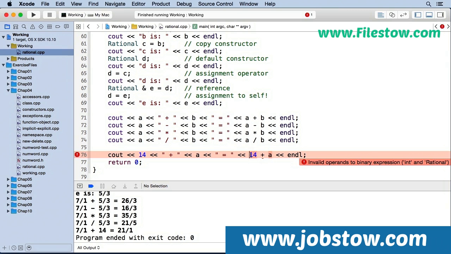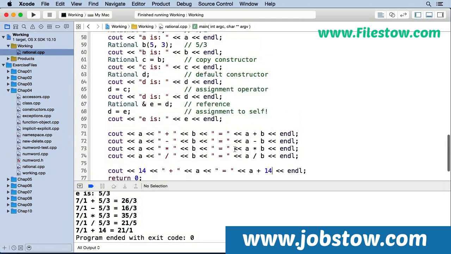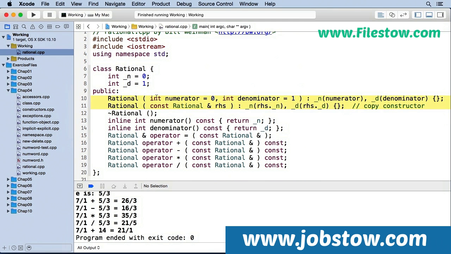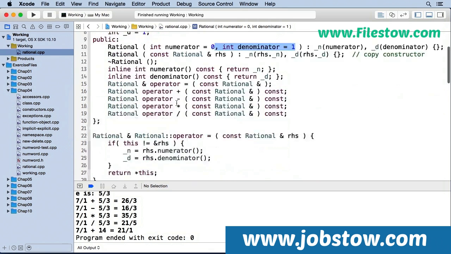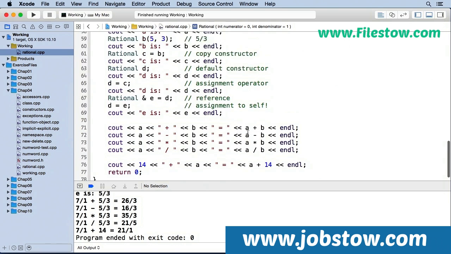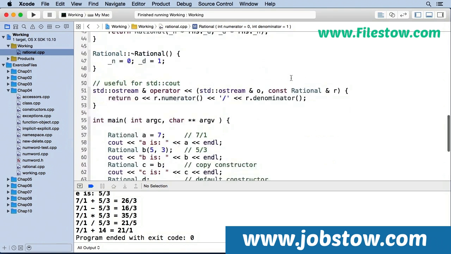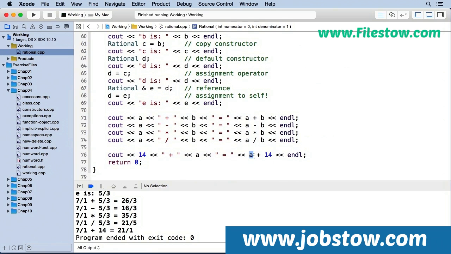It worked the other way around when I said a plus 14 because 14 is effectively a valid rational number because of our implicit constructor. You remember that if I don't include this second parameter, it defaults to a 1 for our denominator, and then it'll do an implicit conversion of an integer for a rational number constructor. And so this works because our plus operator takes a rational number, and that's just being created on the fly with the implicit conversion. The other way around does not work because this is not using our overloaded operator.